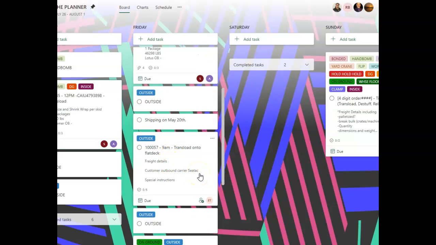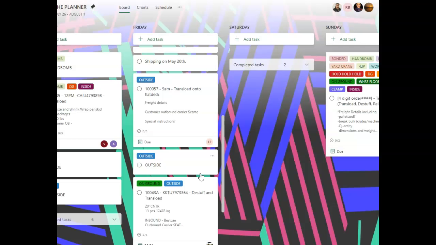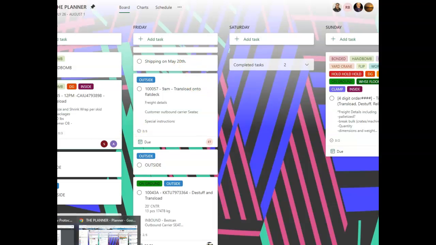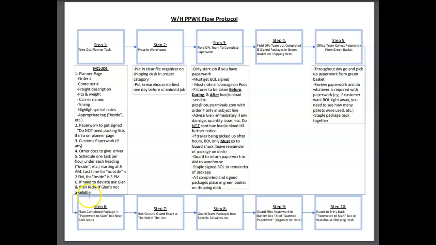Okay, we want to make sure it's in the right area, which is outside, and double check whether we see anything else at that time, and we don't, so we could leave it there. If there was another job at 9 a.m., we might see if we could work around that a little bit. Okay, so we want to move it into the specific day once we know when the outbound carrier is coming. Okay, just going back to this document.